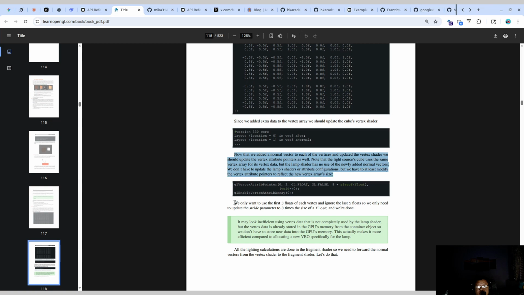Now that we added a normal vector to each of the vertices and updated the vertex shader, we should update the vertex attribute pointers as well. Note that the light source's cube uses the same vertex array for its vertex data, but the lamp shader has no use of the newly added normal vectors. We don't have to update the lamp shaders or attribute configurations, but we have to at least modify the vertex attribute pointers to reflect the new vertex array size. We only want to use the first 3 floats of each vertex and ignore the last 5 floats, so we only need to update the stride parameter to 8 times the size of float and we're done.